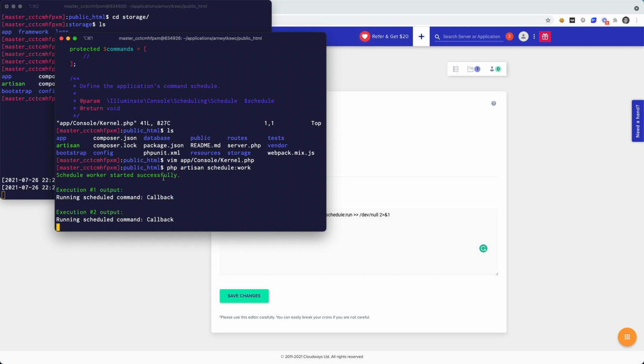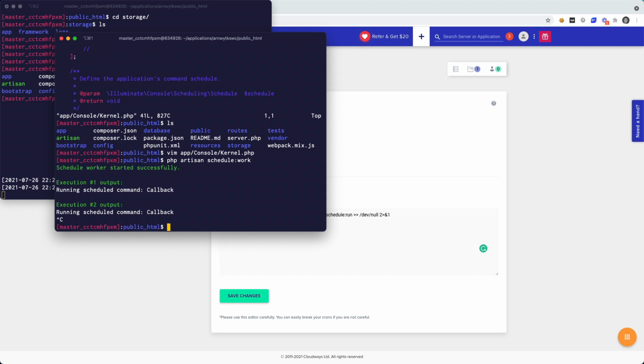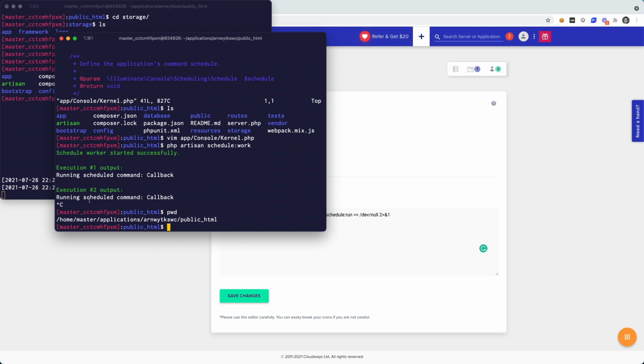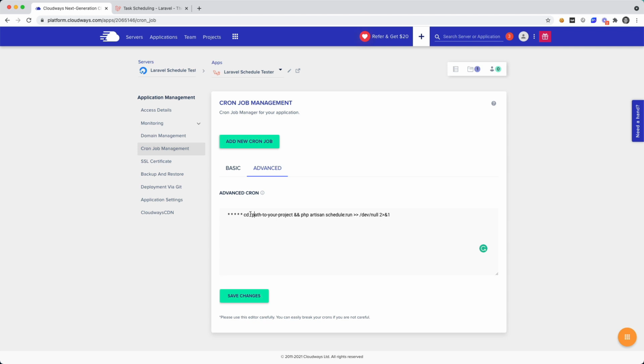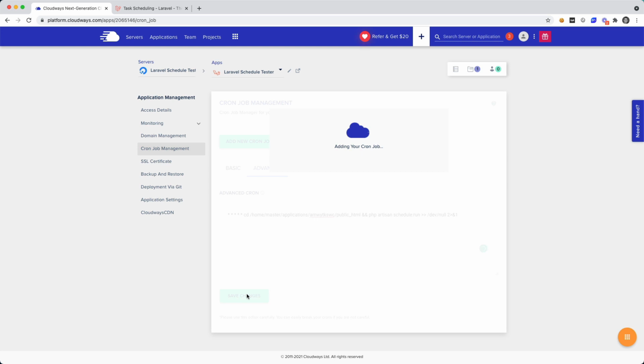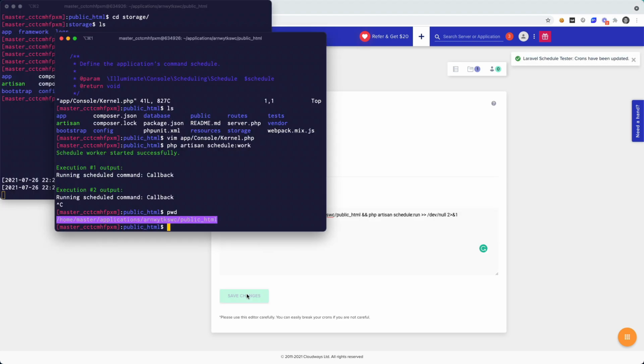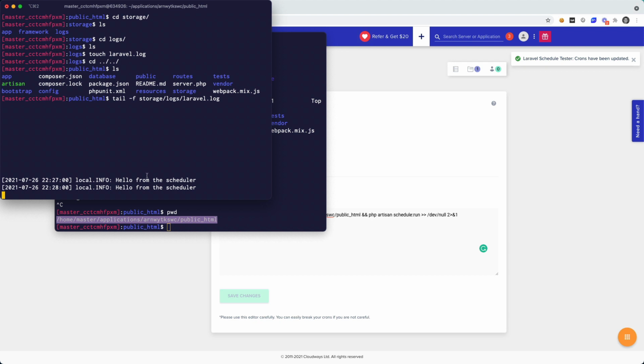We can do that just by cd'ing into our public_html folder, and we can write pwd to get the present working directory. So this is the directory for our Laravel application. I'll just copy that and we'll go back here. We're going to paste that in and then click on Save Changes. Okay, so now our cron is running and we'll actually be able to get this printed out to the screen every single minute. So I'm going to fast forward the video and you'll be able to see these logs as they come in every single minute.